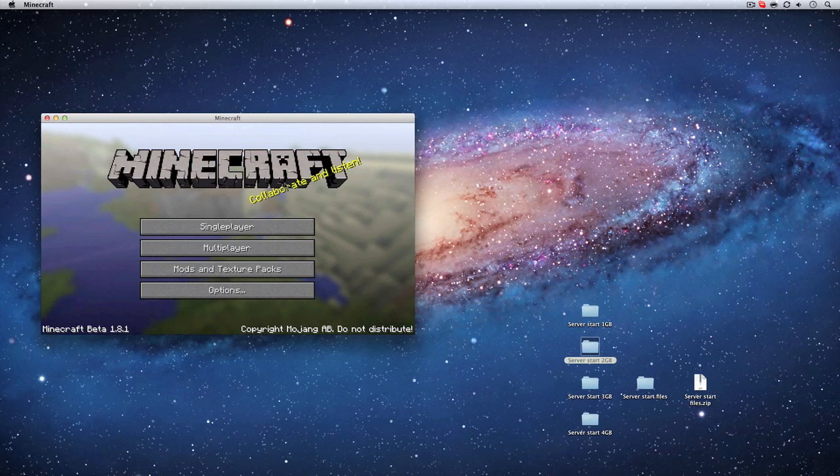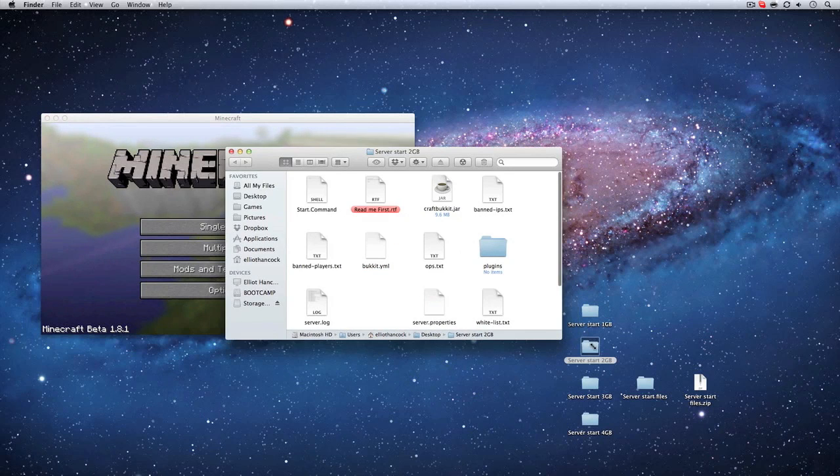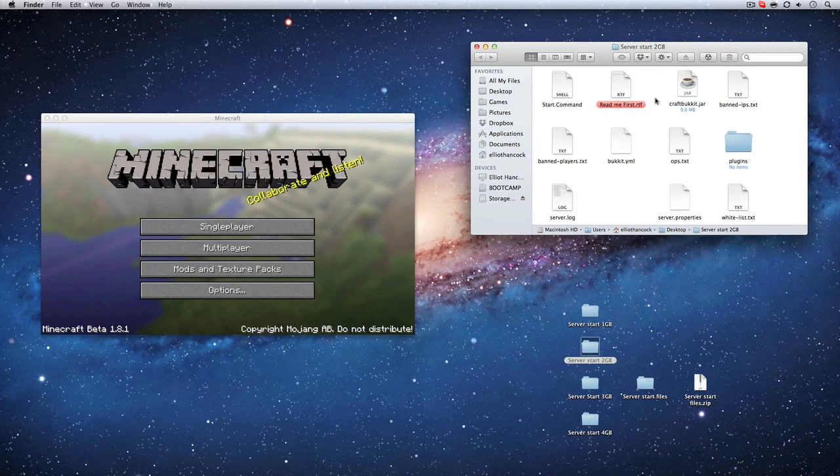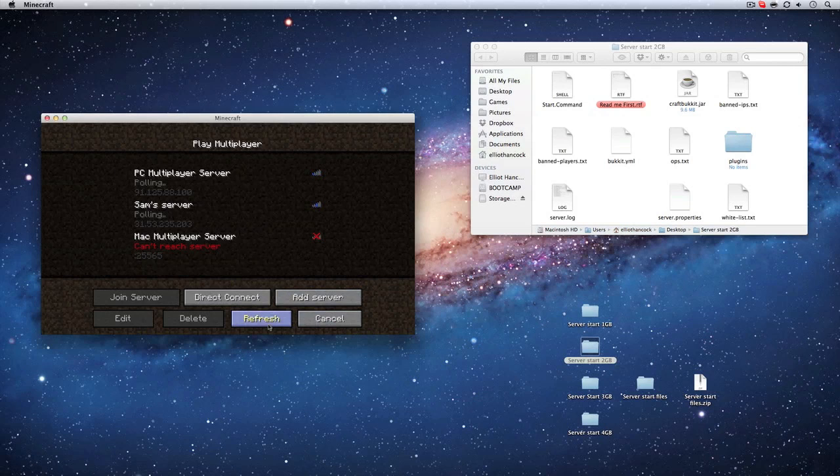So now your server should be fully working as long as all the steps have gone correctly. So I'm going to now demonstrate it. For instance, my server was saved in here, so I'll just put that to one side, and I'll go to multiplayer. Now, as you can see, my servers should say that none of them will be connecting because none of them are actually online at the moment.